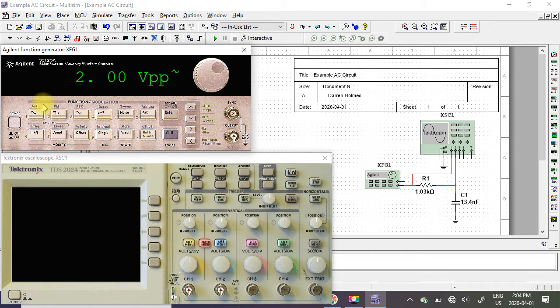Now the next thing we need to adjust is the frequency, so click on the frequency button down here. If you want to go back to amplitude, click on the amplitude button. Looking at the frequency, you can see we're starting at 1 kilohertz. This little symbol beside the kilohertz indicates a sine wave.